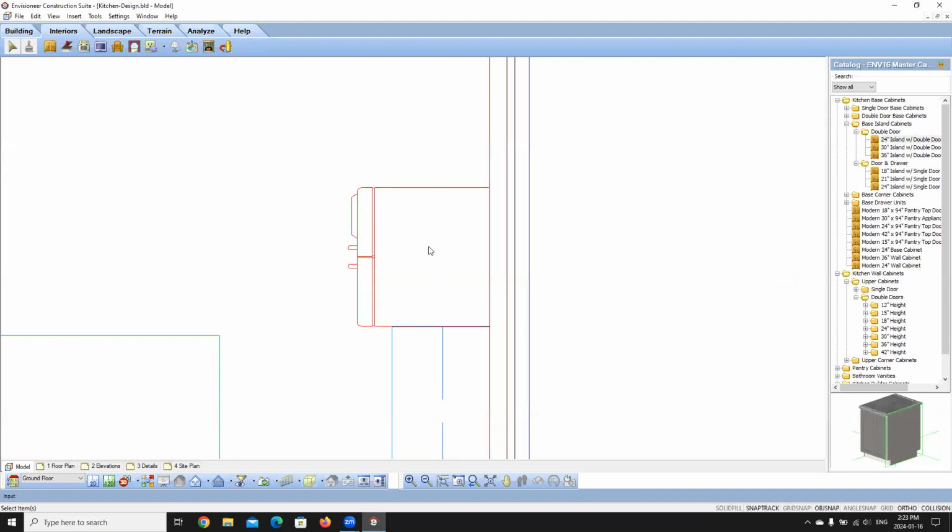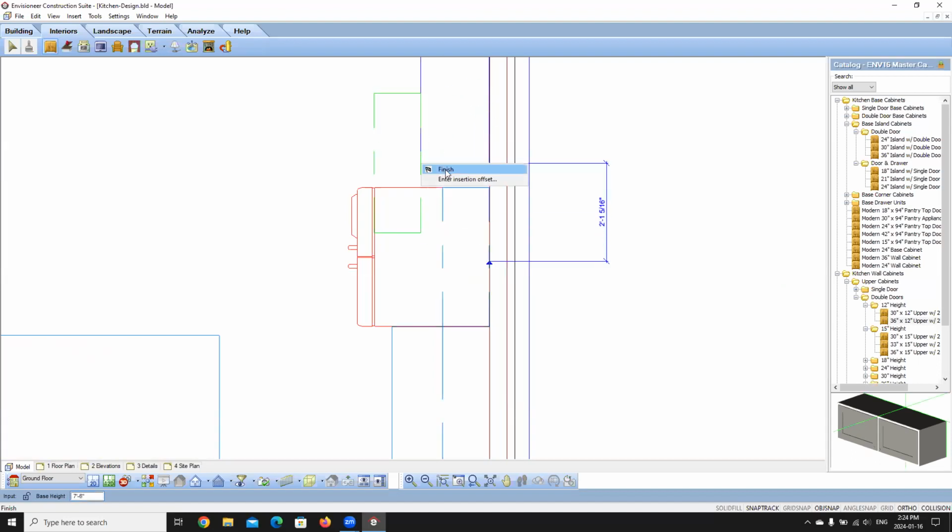But first I need to add in an upper cabinet above my refrigerator. So we're going to go back into our cabinets and go up to kitchen wall cabinets upper, and we can see that we have the double door option, and we have a couple of different heights. I'm just going to select the 12-inch height for now, and we're going to use a 36-inch upper cabinet. And I'm just going to place that in so that it sits above my refrigerator. I can go into the actual properties.